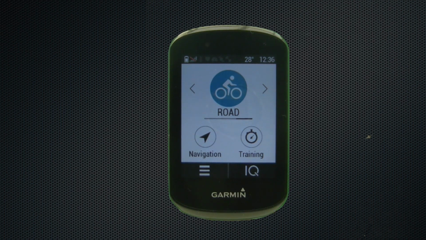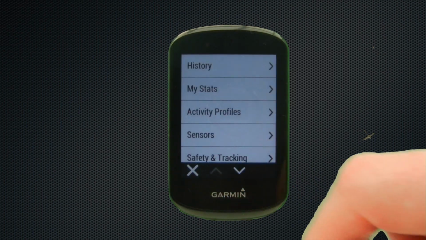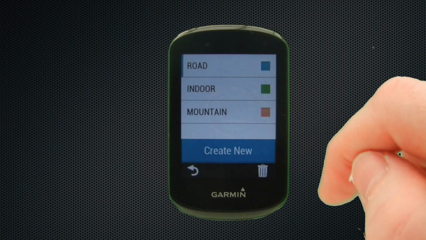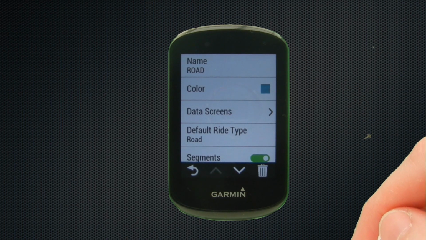In this video we're going to demonstrate the round-trip routing function on the Garmin Edge 830. Now before we dive in we need to set a few of the navigation options, so we select the menu icon from the bottom left, and within here we want to choose the activity profile that we're going to update, which will be in this case the road profile.